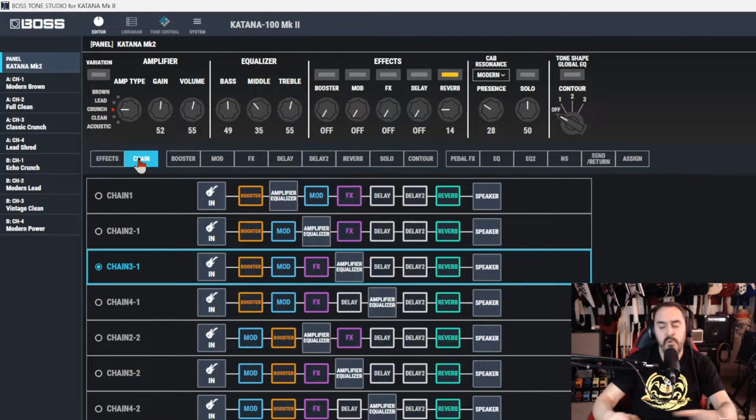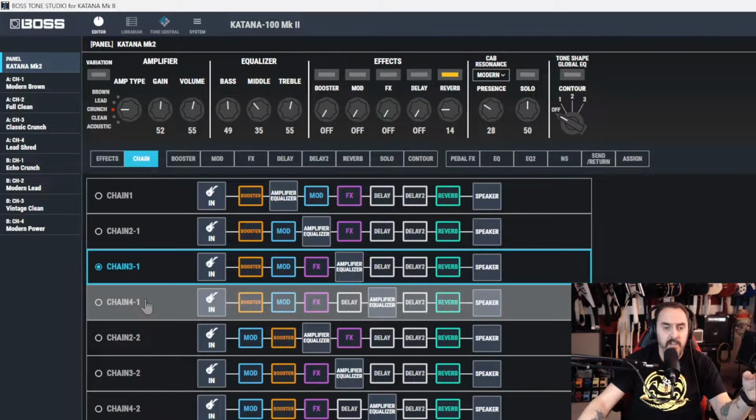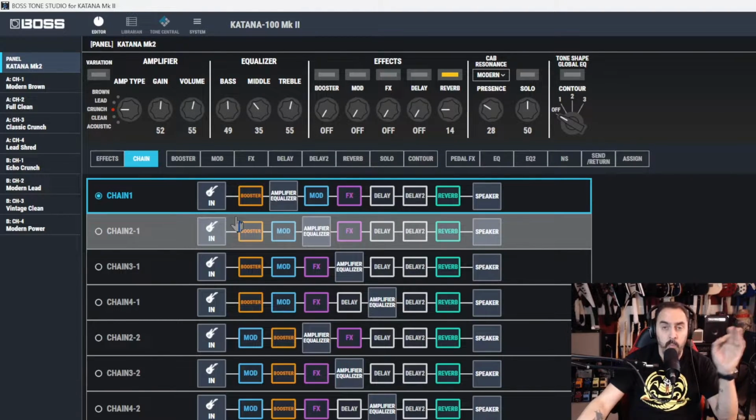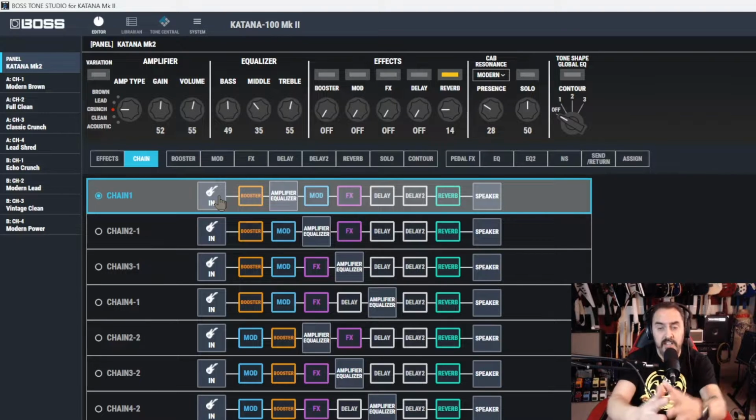Now, chain. Chain is a bit different. This is your effects chain. Right now in the Boss Katana, you have 7 different effects chains. If you use third-party software like Katana Librarian, you have a lot more. But this basically shows you where everything would be in your effects chain.